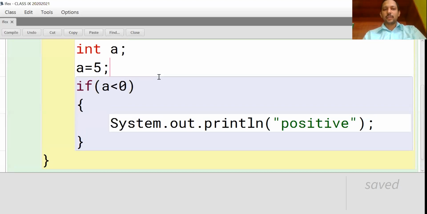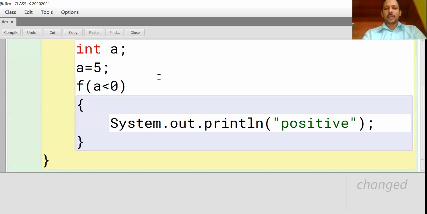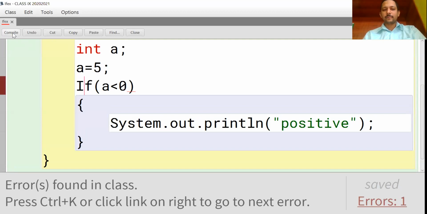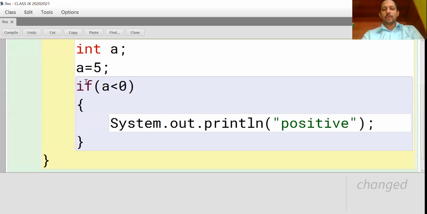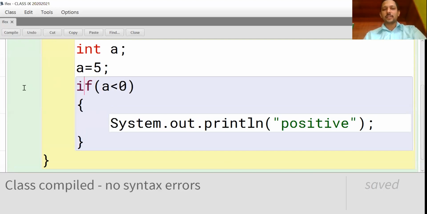So one more, see here. Sometimes you are using I capital letter if. So immediately it will display error. See, errors found. So if is a keyword in Java, you have to use lowercase letters only, no syntax errors.